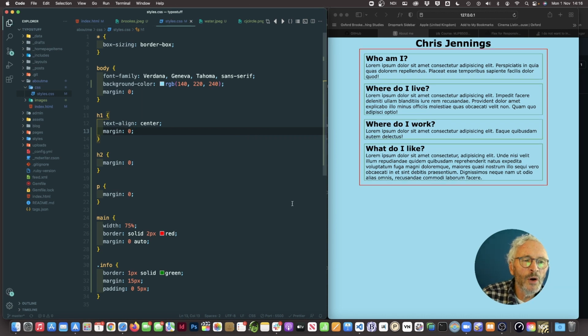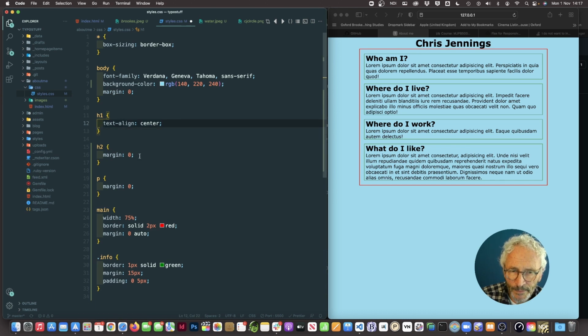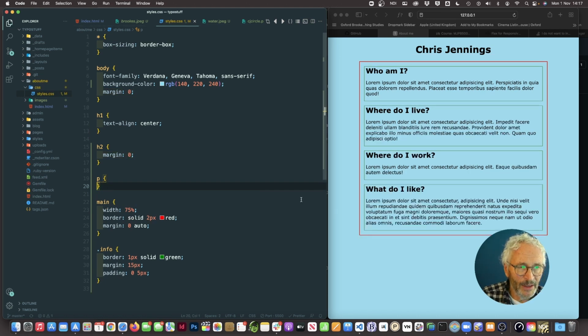So you've got control over the margins on everything, and it's just worth bearing that in mind. I'm going to take that off now because it's not particularly important, and I'll probably take that one off as well because I don't want my paragraphs to be so close together.